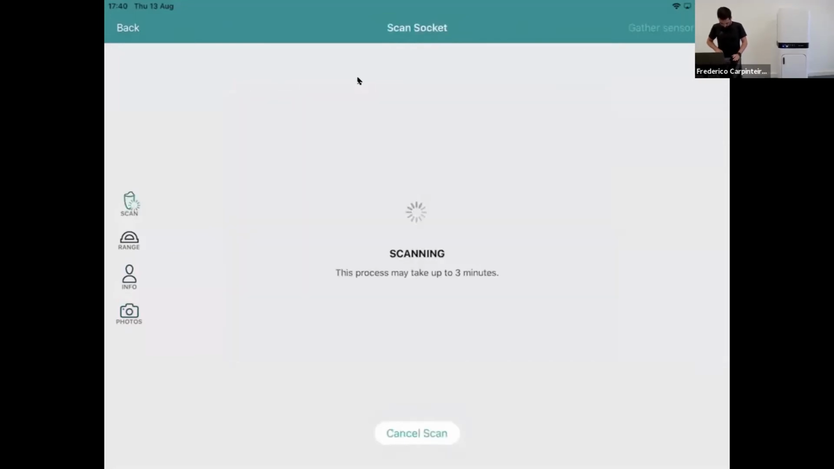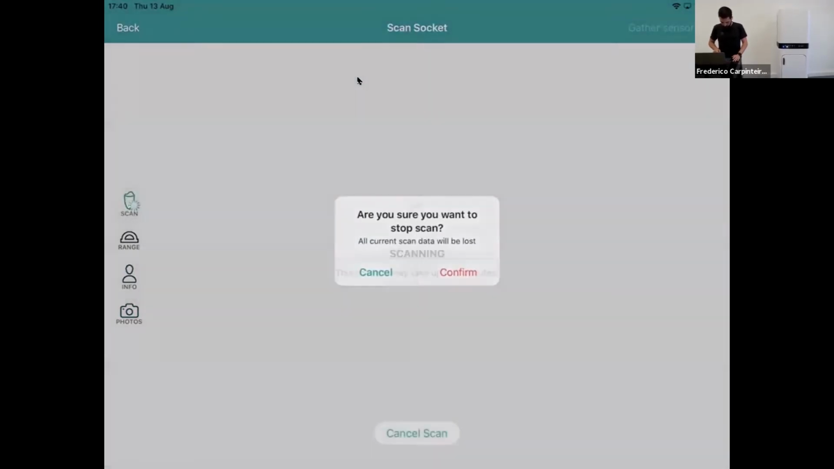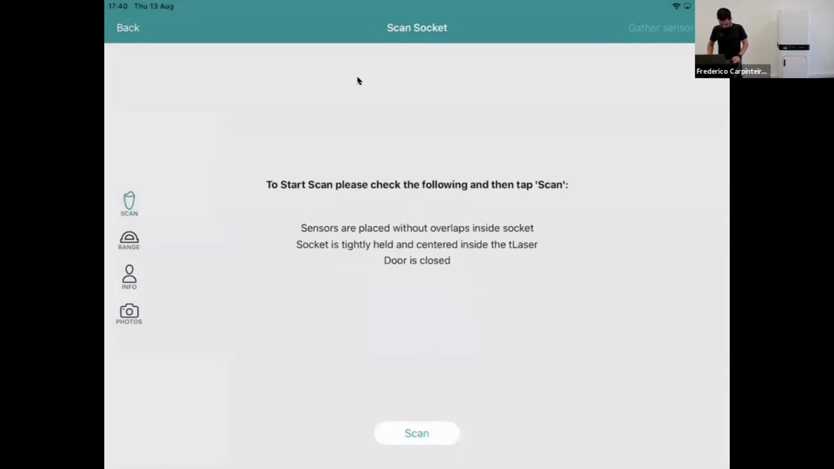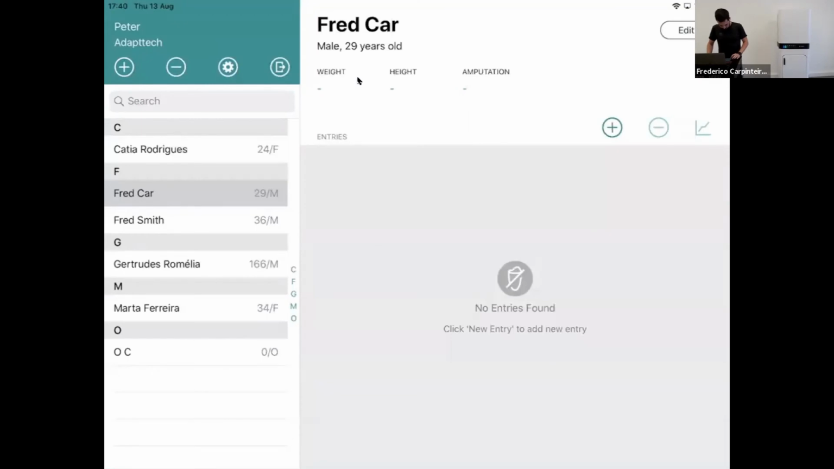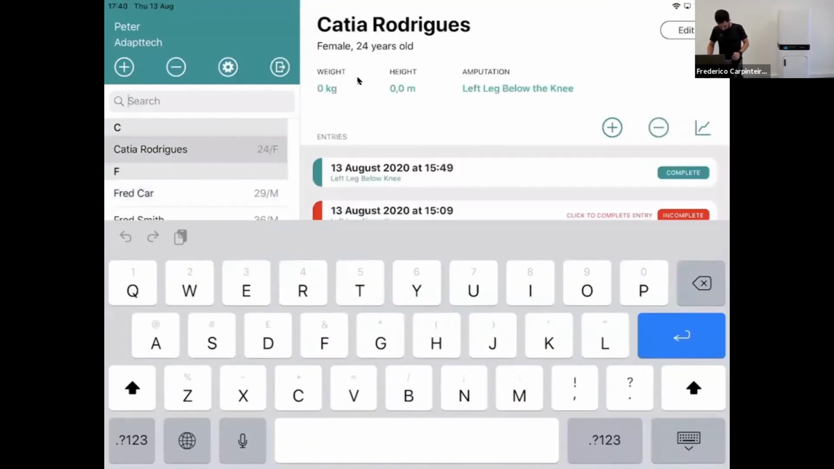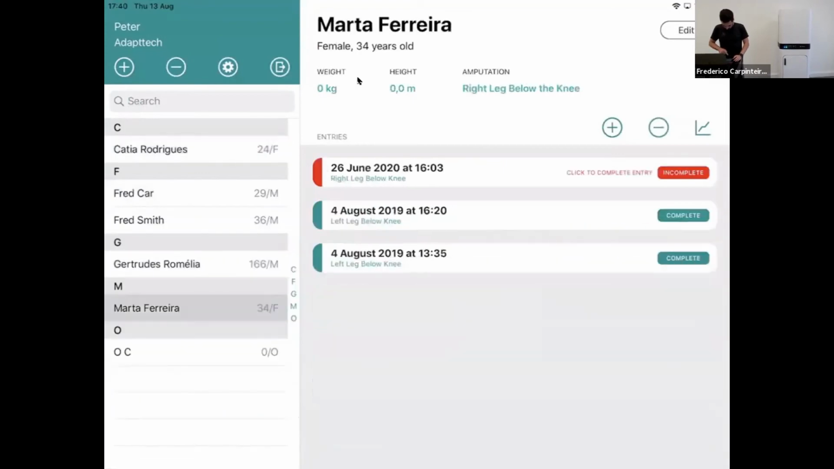I already did the scan, so we don't have to wait. So we just press cancel scan. I'm not going to save this. So if I come to this one, for example, as you can see, we have an incomplete entry. That means that there is an entry where we only have the 3D model, and I have two completes where I know that I have some information about the pressure.